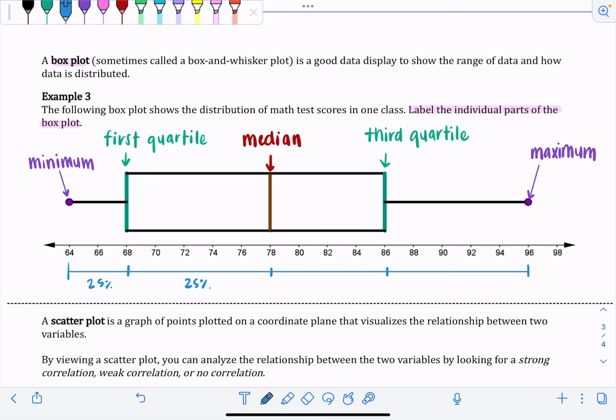And then from the median to the third quartile, this would be the third 25%. So 25% of the class scored between 78 and 86. And then between the third quartile and the maximum, that would be the last 25% of the class, to get the full 100% of the class. So that means that 25% of the class scored between 86 and 96.